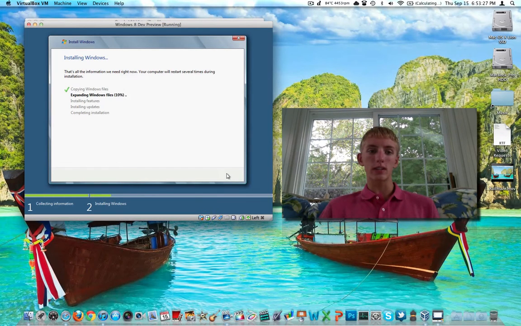This install process, as I mentioned before, is about 10 minutes. It's already done 11%. It may take a little longer. It may be quicker for you based on your computer specifications and how much resources you gave the virtual machine. So I'll check back in a few minutes, and we'll see what happens after expanding files.